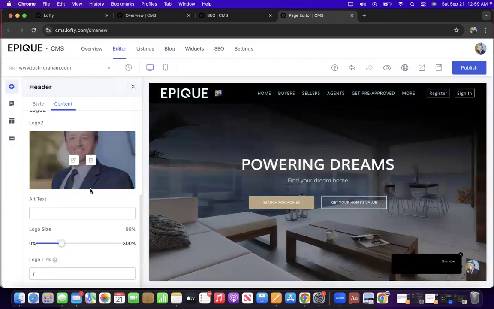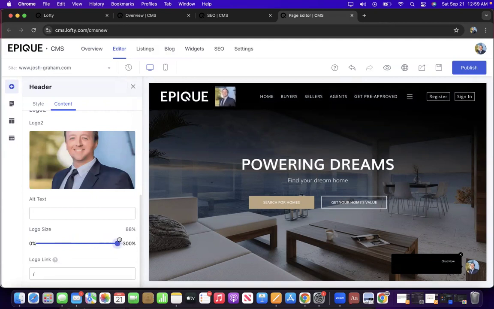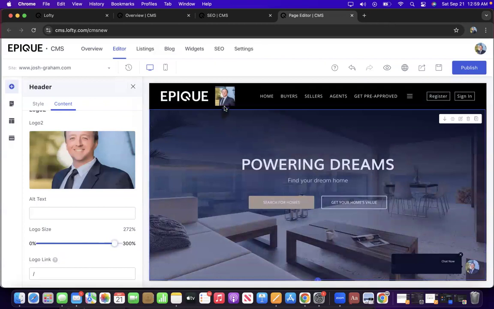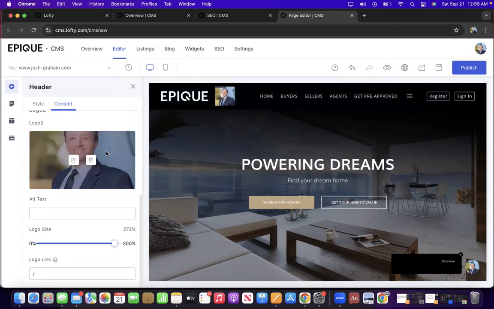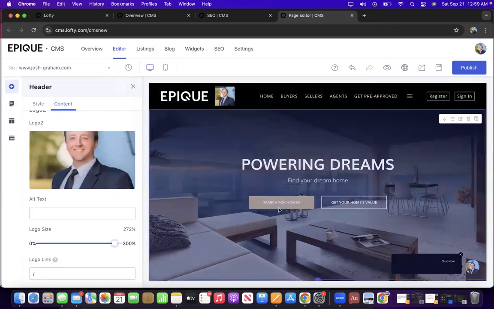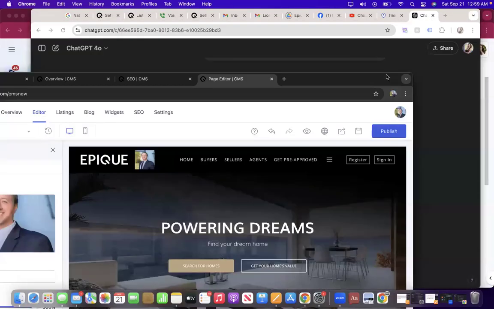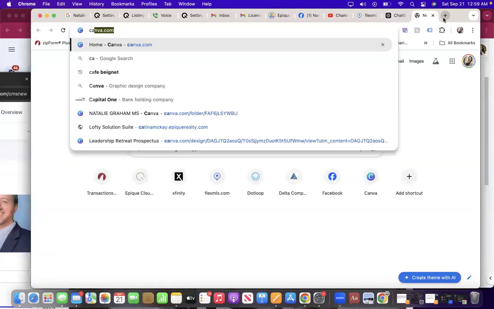That's not good. Let's do this. Whoa, getting a little bigger now. All right. One thing I don't like is the way that it has a background. I want it to not have a background. So how can you do that very quickly? Canva. It's very fast. So pull Canva up.